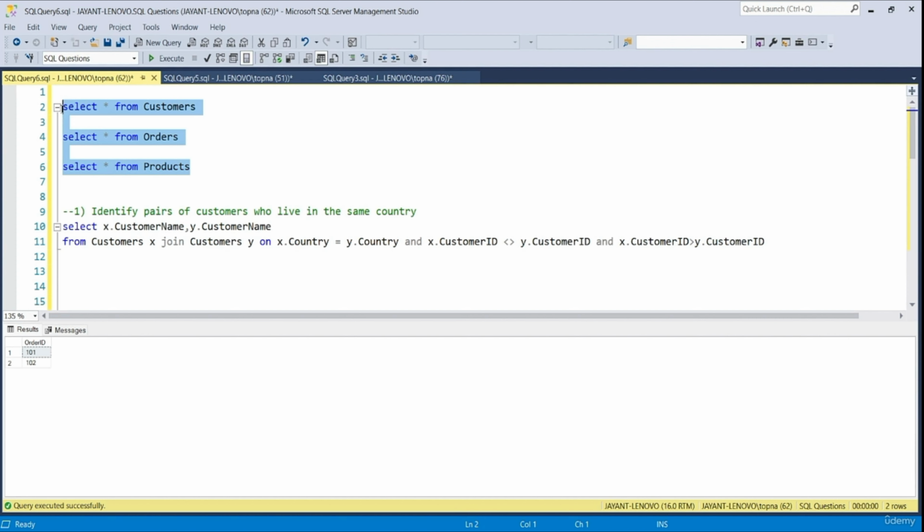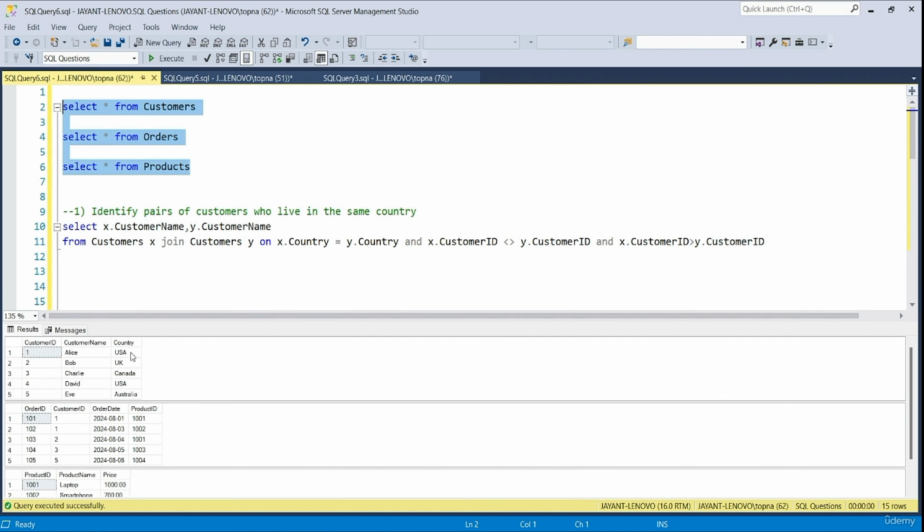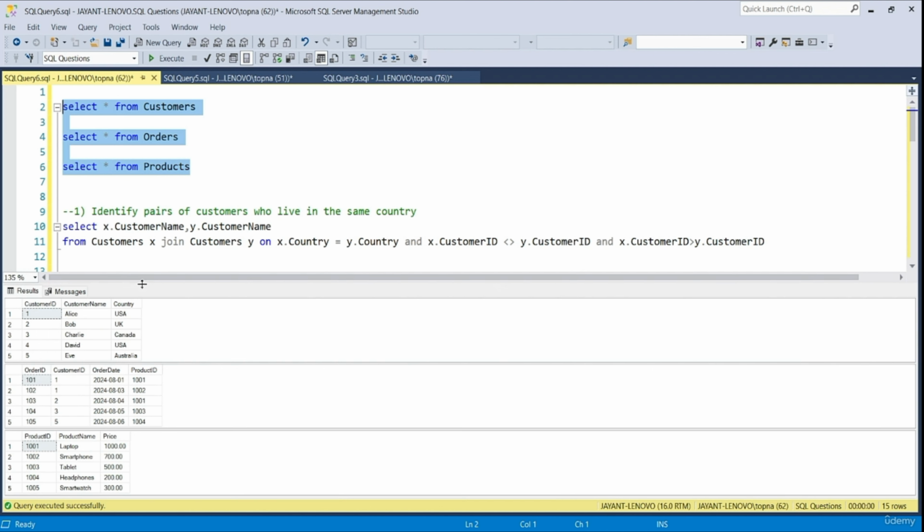If I execute these select statements again, you can see that in the first table we have data available for customers, then we have data available for orders, and then we have data available for products. If you want to reach the products table from the customers table, you can reach only via the orders table. Why? Because customer ID is present in the customers table, and customer ID is present in the orders table as well. Then product ID is present in the orders table, and product ID is present in the products table as well. So that's why you'll have to apply the join between the 3 tables.